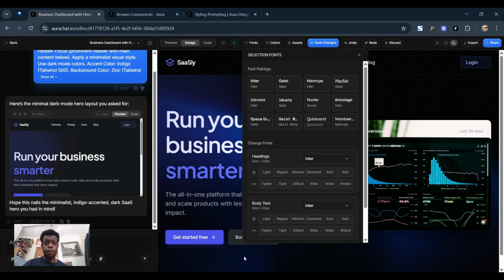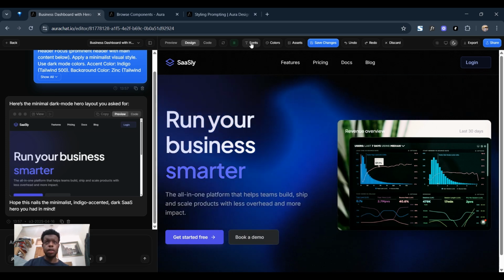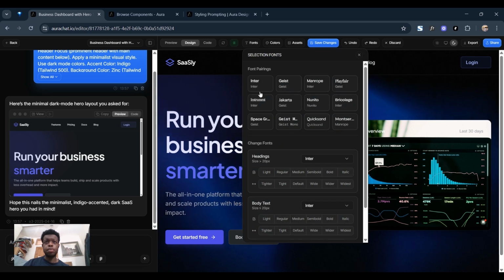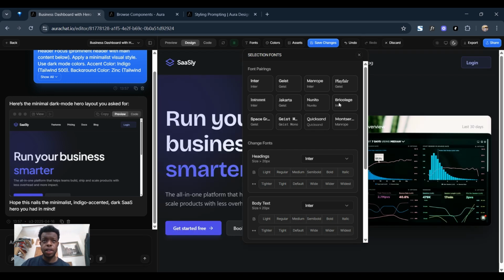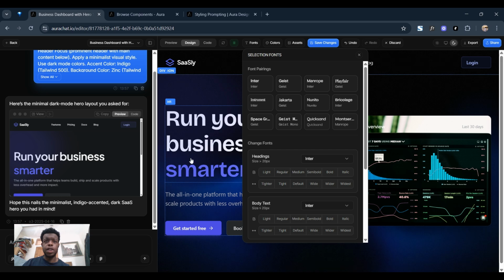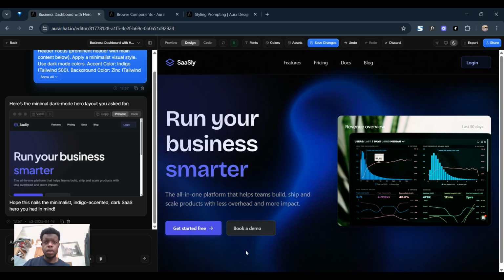You can also change the fonts as well. Let's say you didn't like the pairing, so you come at the top here, click on fonts, and then there's some presets here which are very useful, especially if you don't have a design background or you're not quite too sure which typography styles to use. Let's say you want to change to Bricolage Grotesque and Inter. Just click on this, and then the font will just change like that, as you can see.